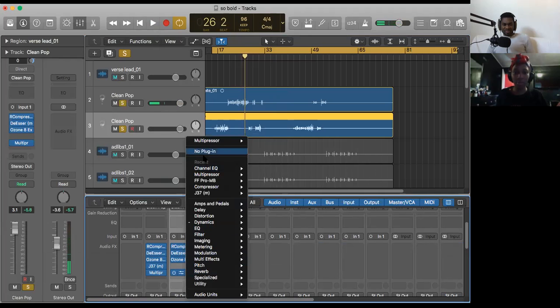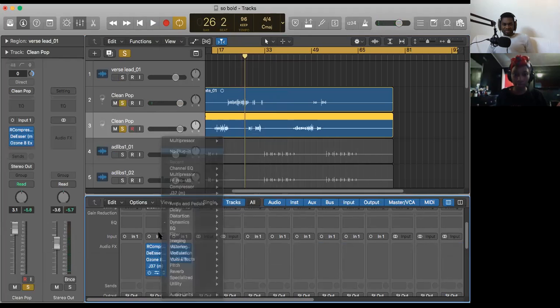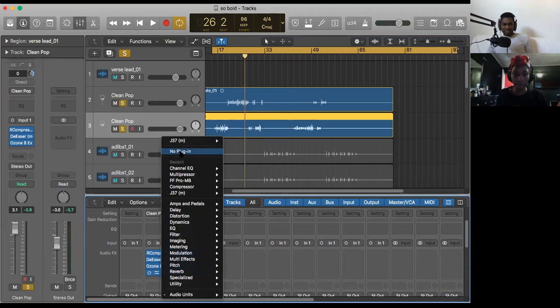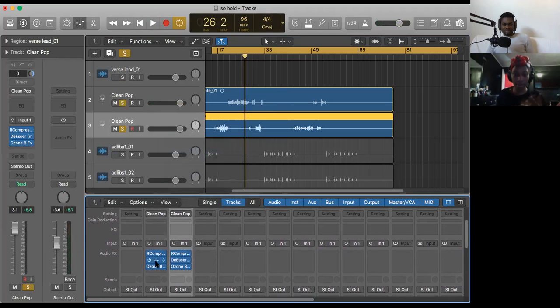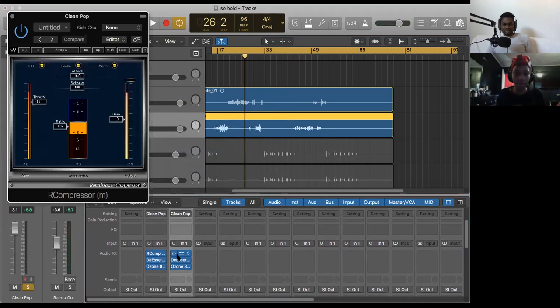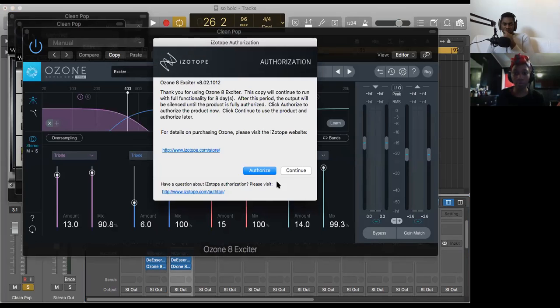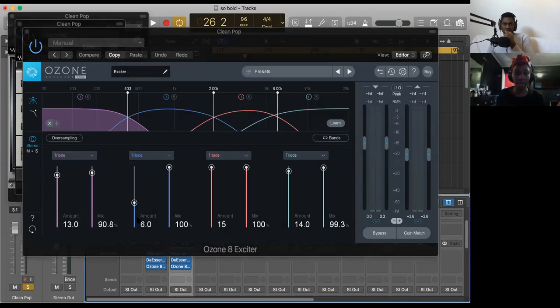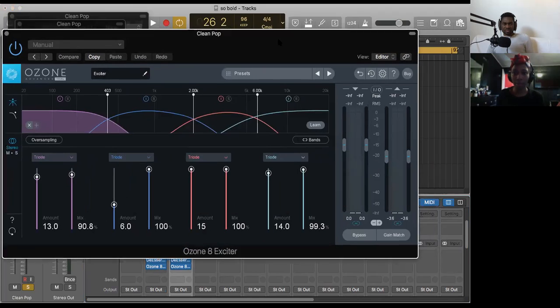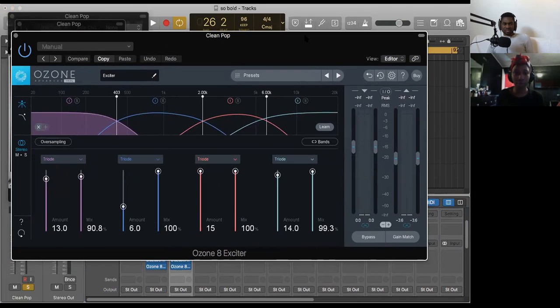See these two here. On Pro Tools, I had them all in, but here, like I said, it's different. So I have the compressor here, I have the de-esser here, and I have my Ozone 8 here. With this, I had to bring it down because it was starting to sound a little distorted. But everything else, pretty good so far. So with Logic, this is where I got.